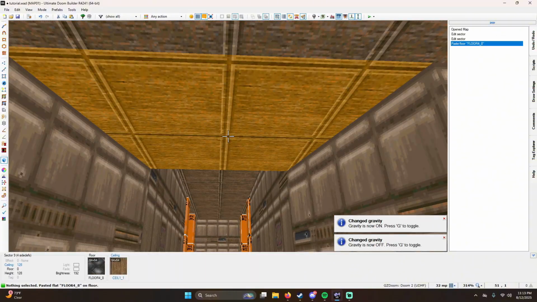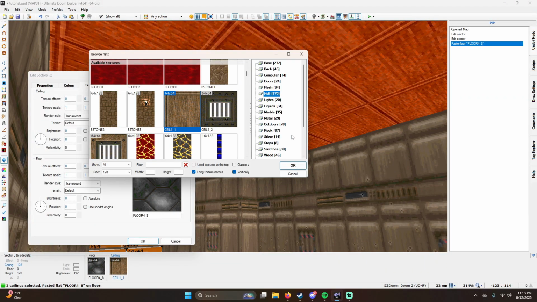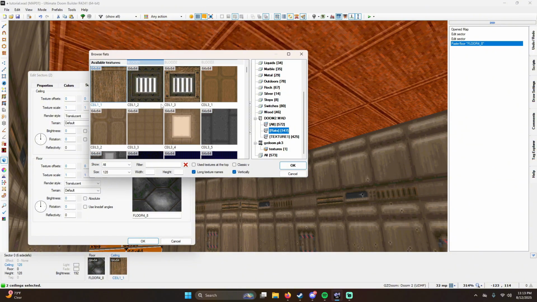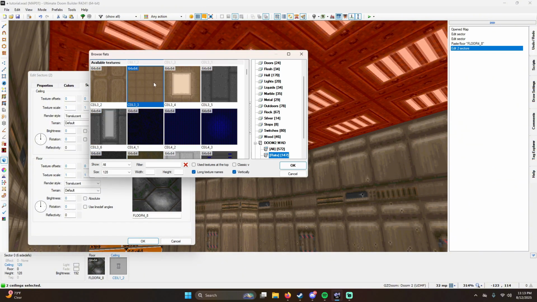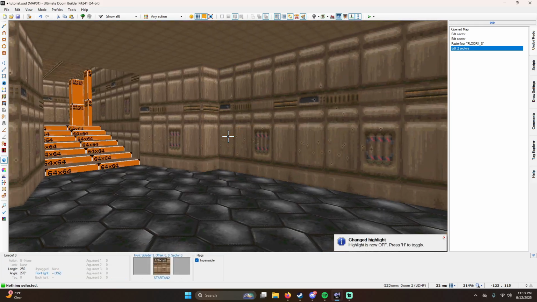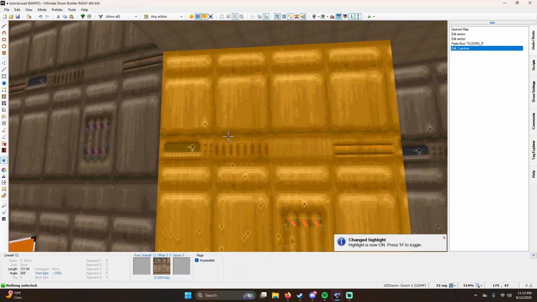For the ceiling, I think I'll choose this. No, it's kind of crappy. This. Yes. But the walls, they don't fit the theme. They don't fit the theme at all.